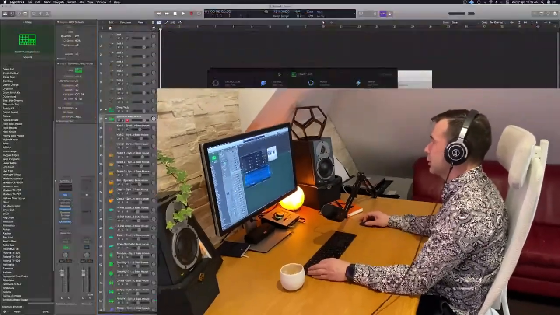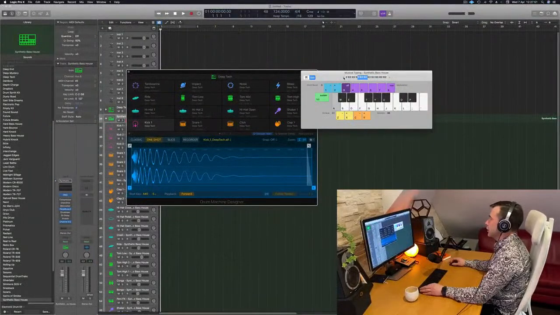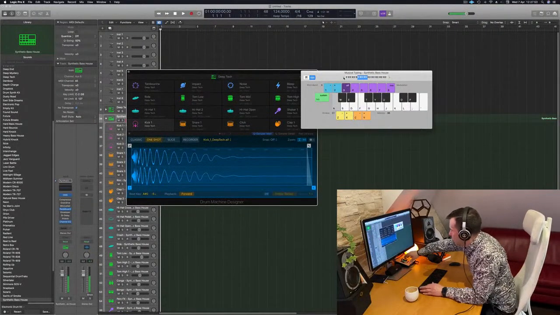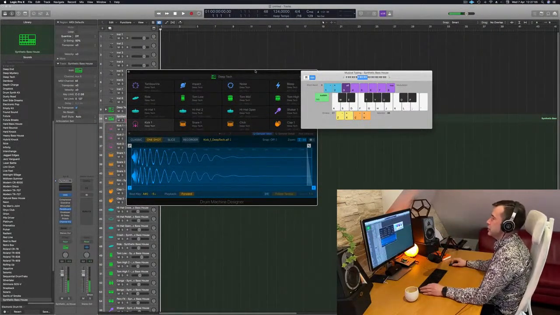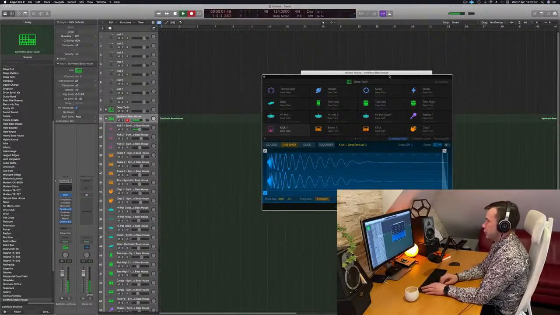So there we go. I'm going to start with the kick. I loaded my two favorite kits. One is Deep Tech, which is for some open hats. One is Synthetic Bass House, for the kick, because the kick in this one goes like this. I like the kick, it's thick, it's rich.